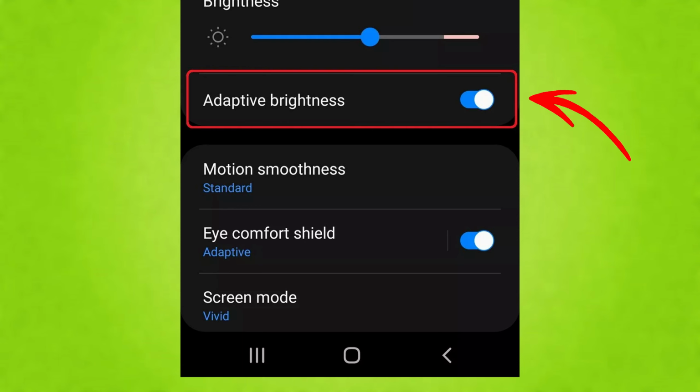While turning it off and manually keeping your brightness low can save battery, adaptive brightness often strikes a good balance, preventing your screen from being unnecessarily bright in darker environments. We recommend keeping this on for most users unless you consistently find it making your screen too bright.